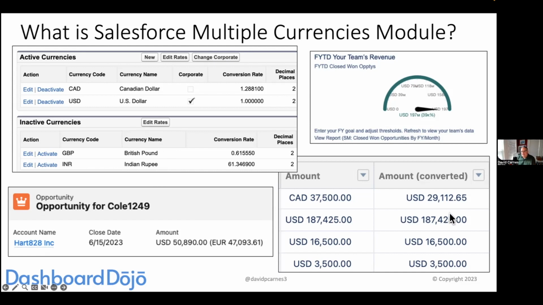So to the other question, the amount converted field, this is automatically created for every single currency field in your system. If you go to create a report, there'll be a twin column called the converted column. So great question, Bilal.